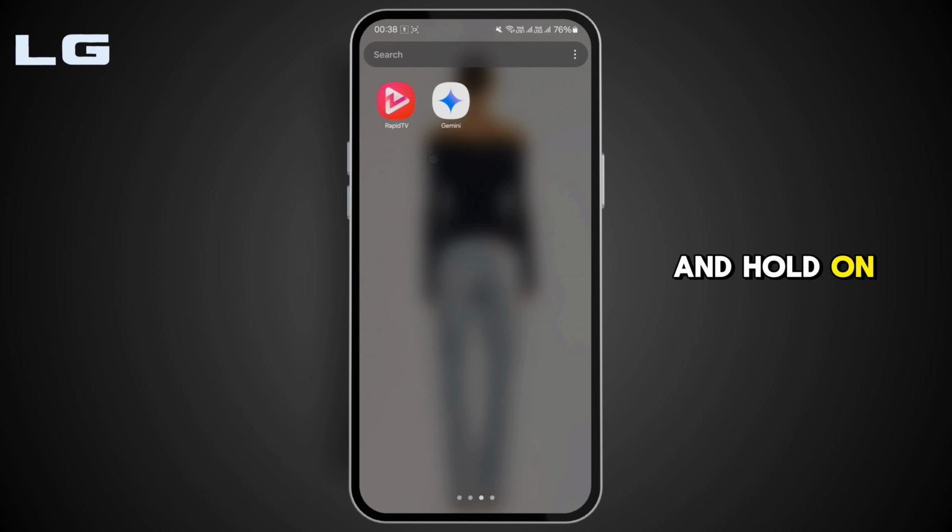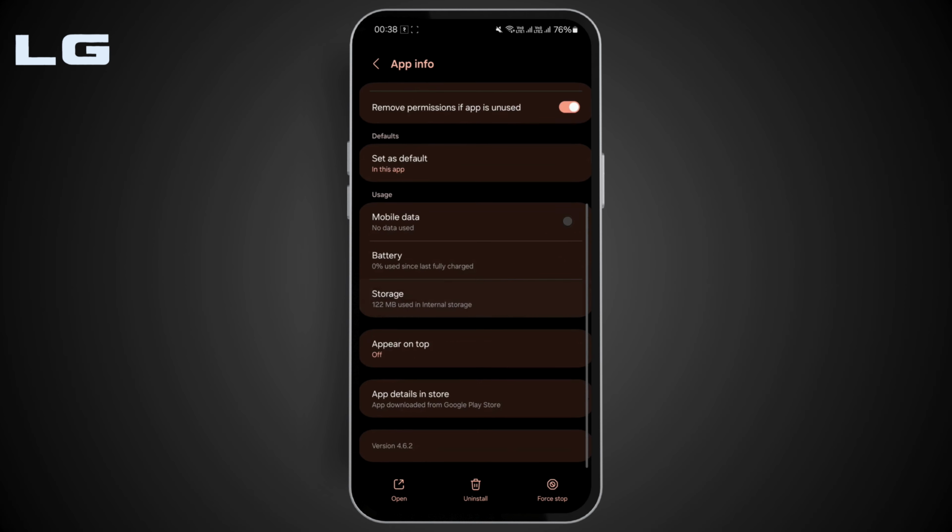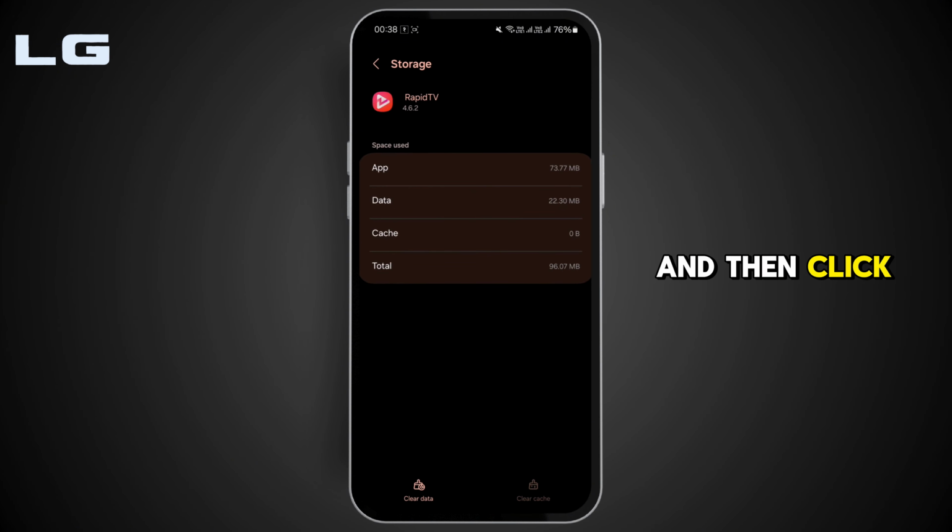Now go ahead and hold on to this application. Tap on the eye icon in the top to go to App Info. Scroll down and tap on storage and then click on clear cache.